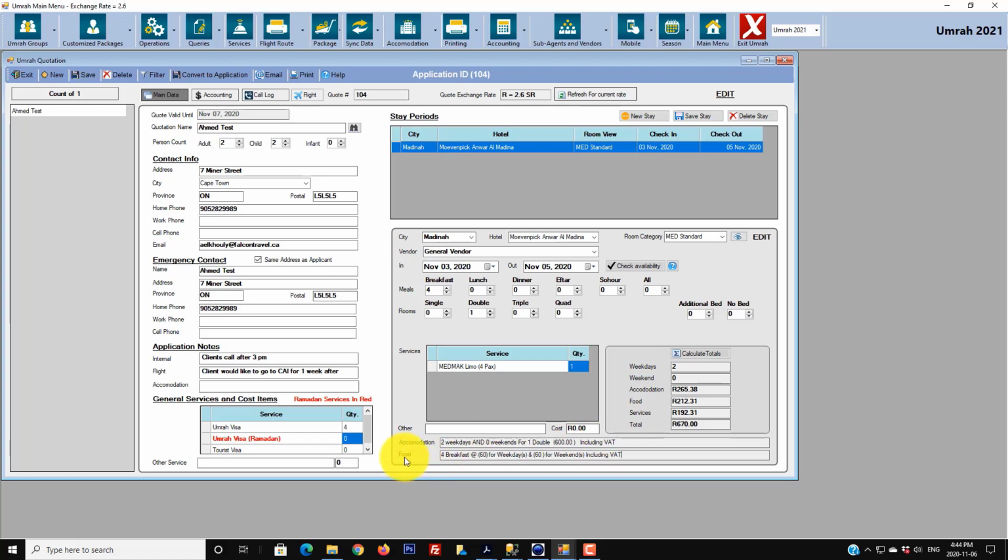And then it's showing you the food. You got 4 breakfast, and it's showing you that it is 60 riyal per person in the weekday and in the weekend, also including the VAT. Okay, so it's giving you a glimpse. I'm explaining this, so that's why it's taking time. But if I am adding a regular stay, I'm gonna show you now how quick I can add a stay.